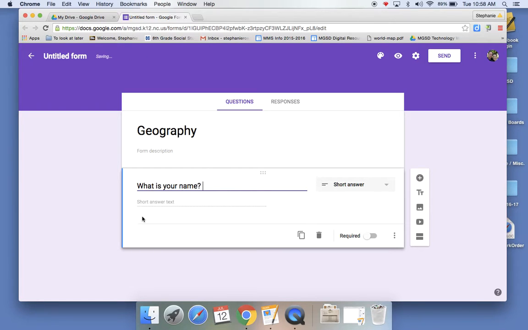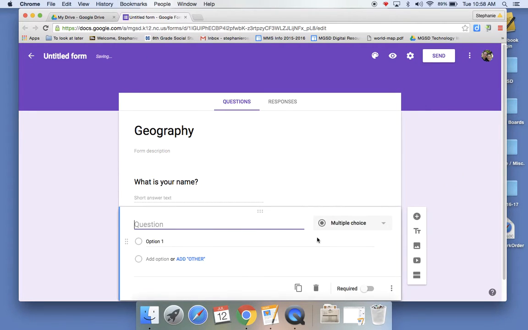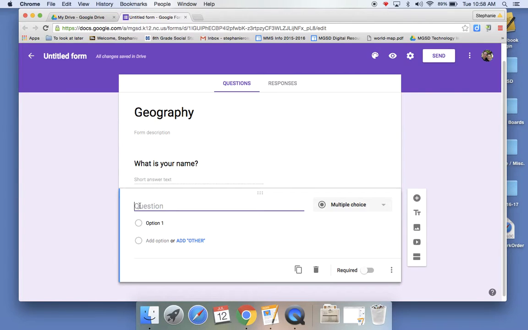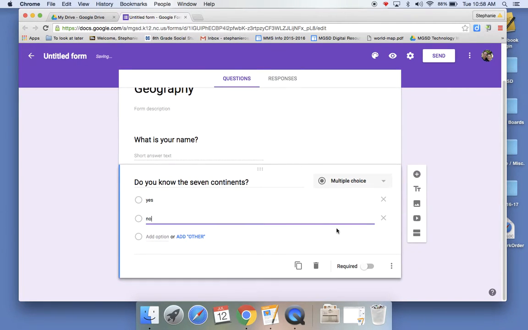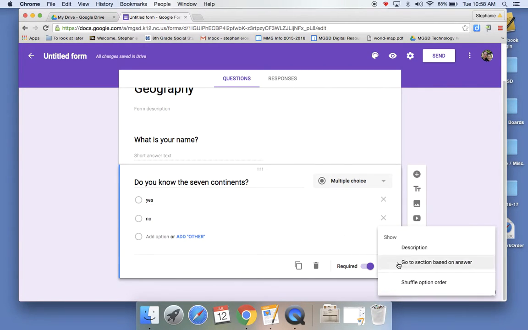Okay. So we want everyone to answer this question, so we're going to add another question. The next question is, do you know the 7 continents? Let's say their answer choices are going to be yes and no. And let's make this a required question. If you just have it like this, they're going to put yes or no, and that's going to end the Google Form.